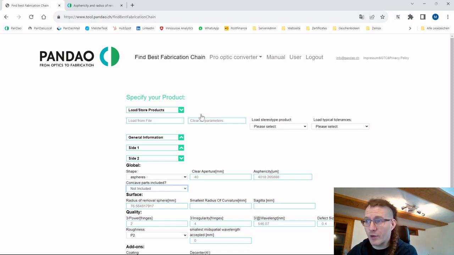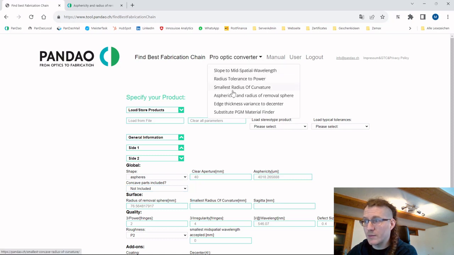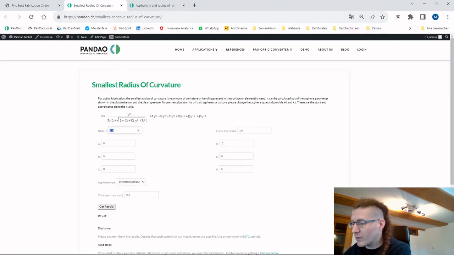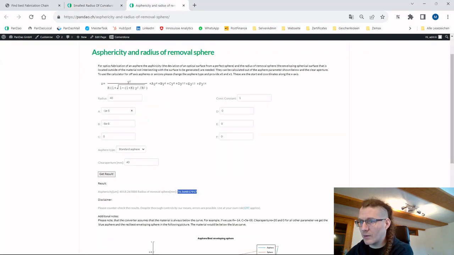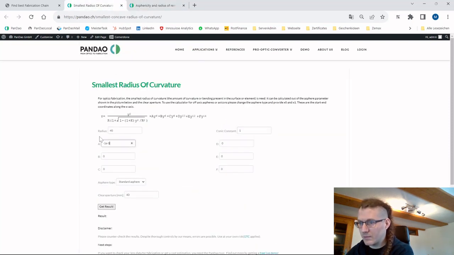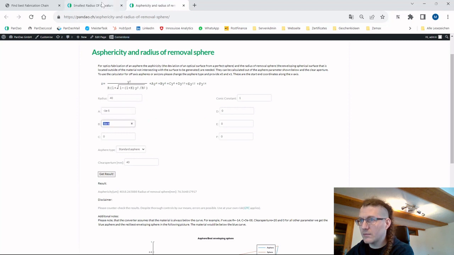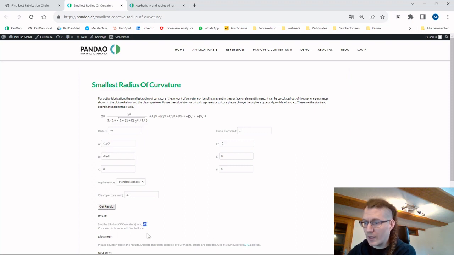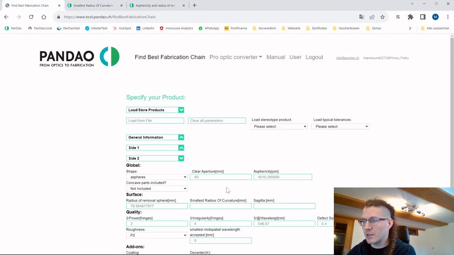The smallest radius of curvature we can also get from one of our handy tools. Just press here, and then we have to enter our parameters again. I will copy them. And then get the result. So here we have the smallest radius of curvature is 40, and there are no concave parts included.